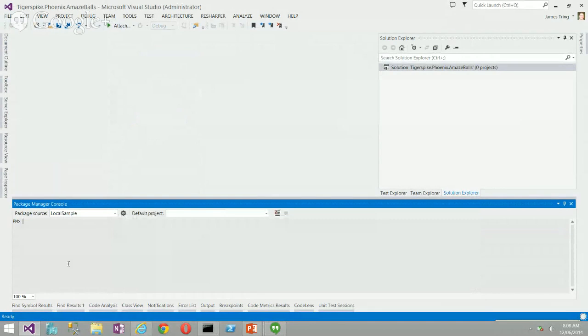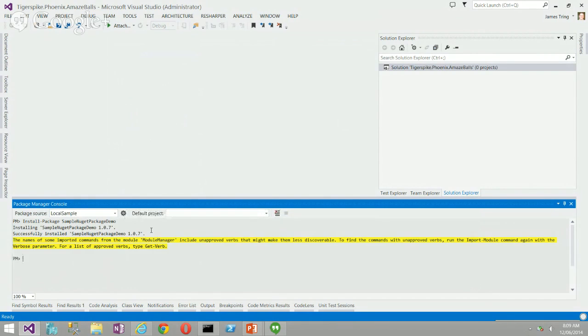So I've got a blank solution file, I've got my package management console available, and if you remember earlier I said that you've got IntelliSense. So install -package tab enumerates all of the packages within this feed. The feed is local sample, which as I said earlier was my local directory, and the only one in there for this example is the sample Nuget package demo. So I'll go ahead and install that into the solution itself.